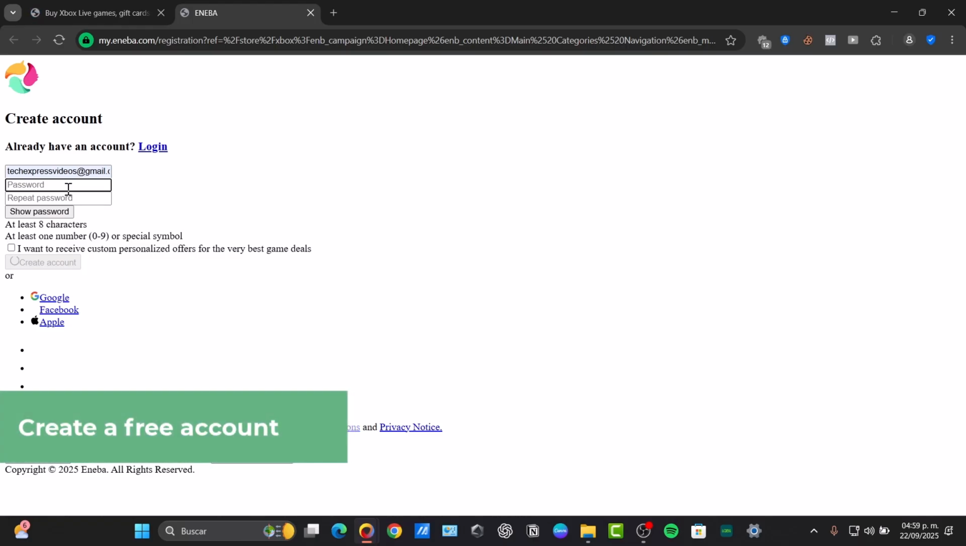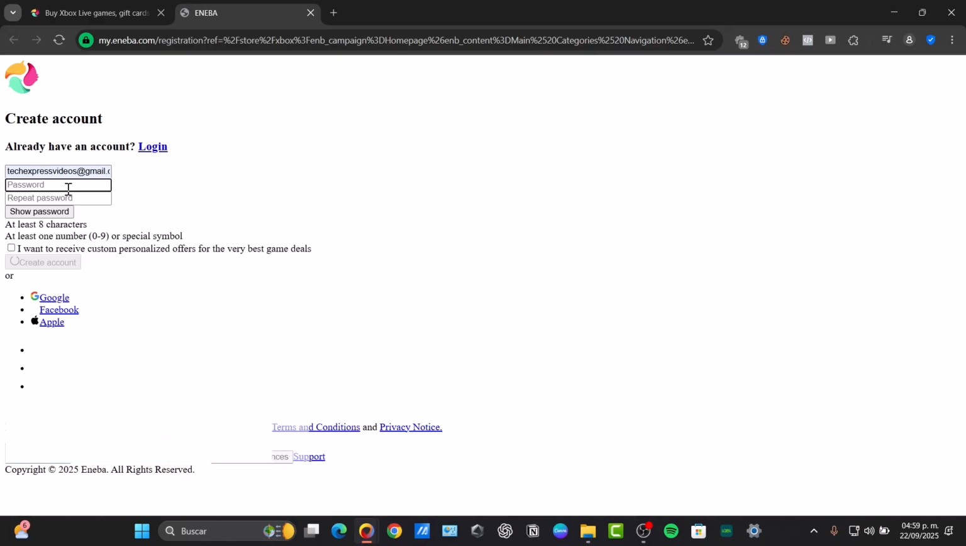So just in case something goes wrong, or you need this in the future and you want to archive it, I can certainly recommend having your own account. So just enter an email as well as a passcode, repeat this passcode, and generate an account here, or you can use Google, Facebook, or Apple.